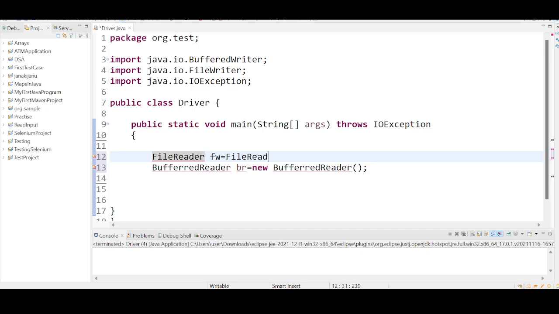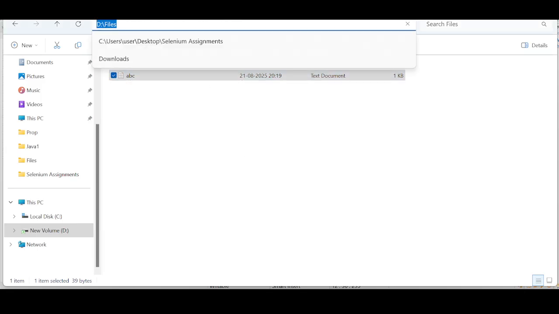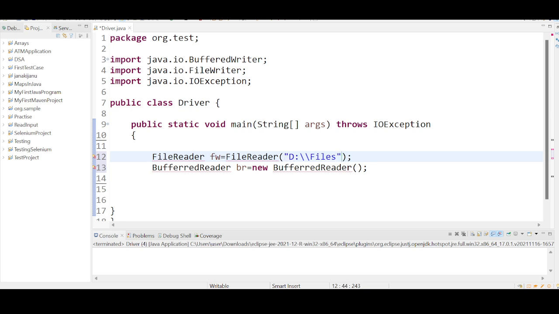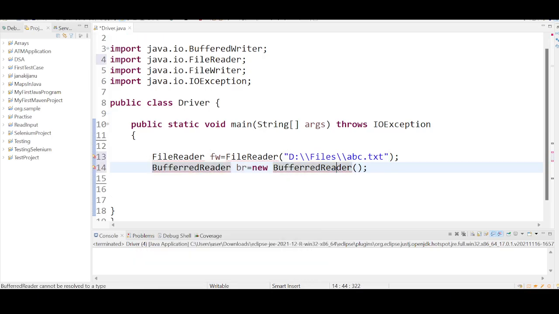I have created a FileReader object. I want to read data from which file? The file that we have just created now, abc.txt, right? Let me copy this path, and add /abc.txt. The FileReader is part of the java.io package, so let me import this. New FileReader. The BufferedReader will accept the argument of a FileReader object.